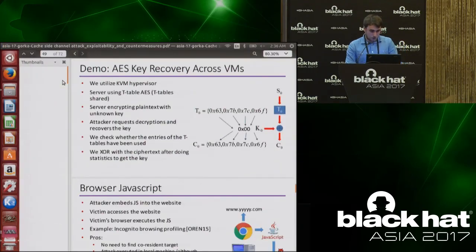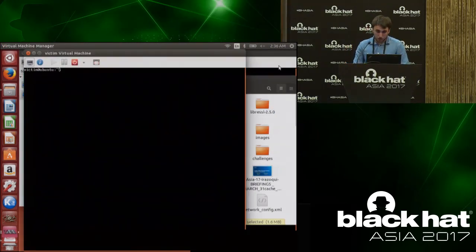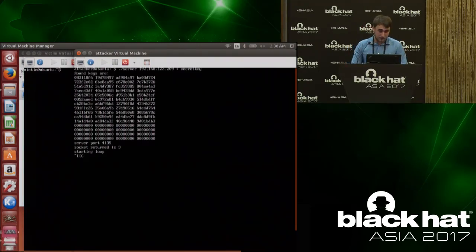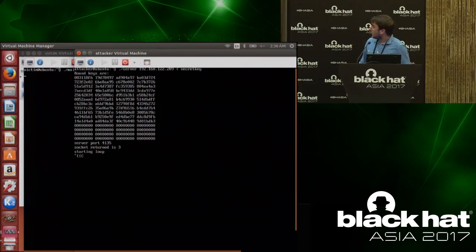Cool. Unfortunately, I don't have the time to go to Amazon EC2 and retrieve an RSA key, but I'm going to show you how cache attacks can bypass the isolation in KVM, for example. What we have here is an AES decryption server that is issuing decryptions with an unknown key. What you see on the screen is AES-128, so we see the 10 round keys, byte by byte. It doesn't matter which round key you recover; as long as you recover one, you can reverse it and recover the others. That's what we are going to try to do.